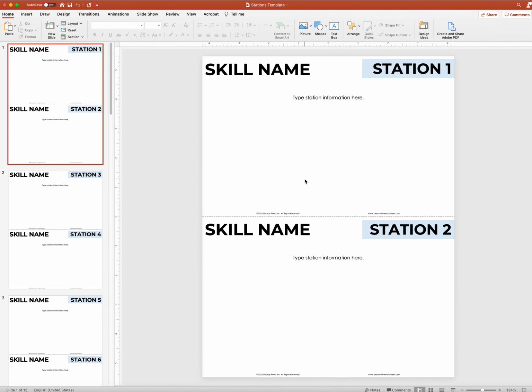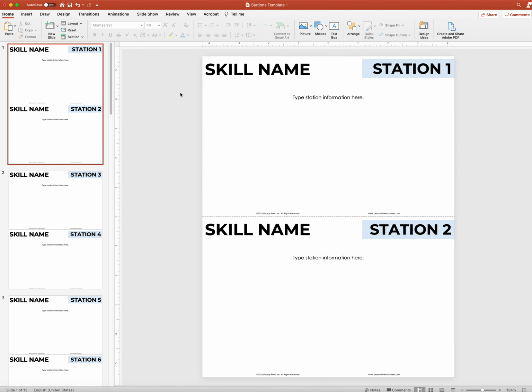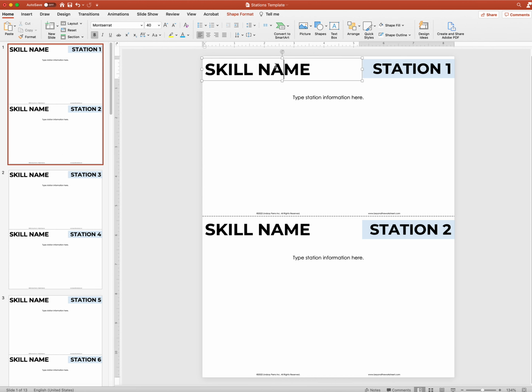So for each station, I just have type station information here. So you'll type in your questions. You can insert a table if you want to do that. These are very, very basic because I wanted them to be open for you to include any kind of station information that you wanted. That's why these also work for anything other than math as well. Any subject area can use these.